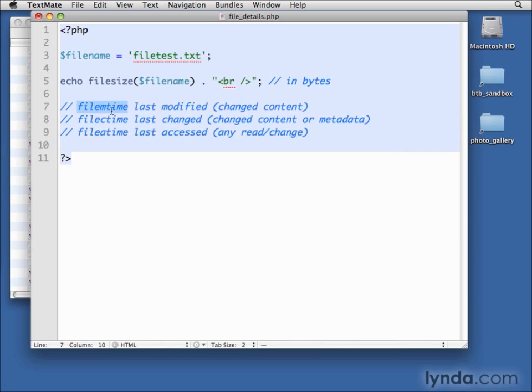And we're going to get them using filemtime, filectime, and fileatime. Just put little colons after that to clean that up a little bit. The filemtime is the last time that the content of the file was modified. So the file modification time. It's the content inside the file.